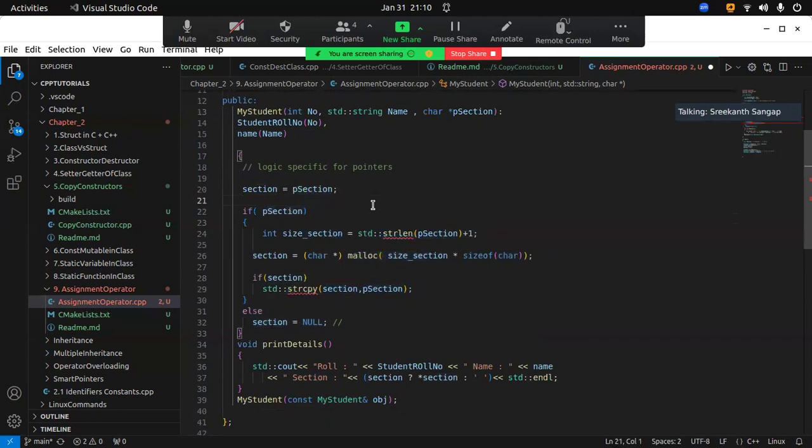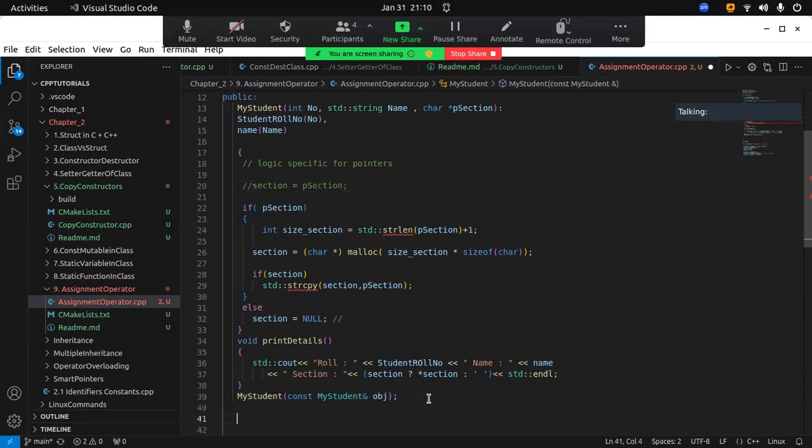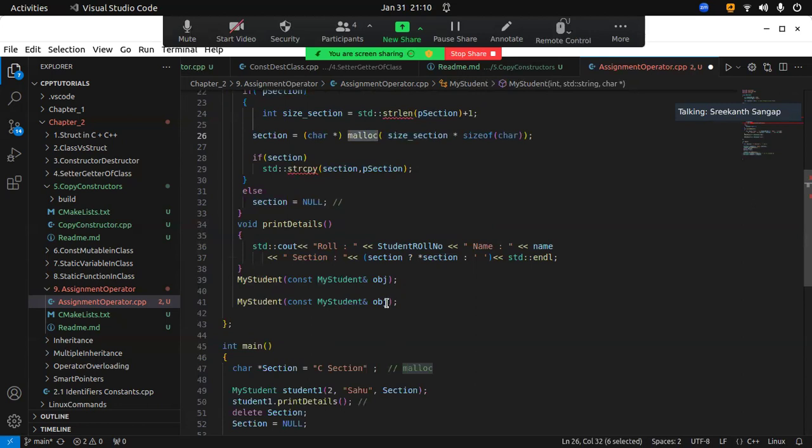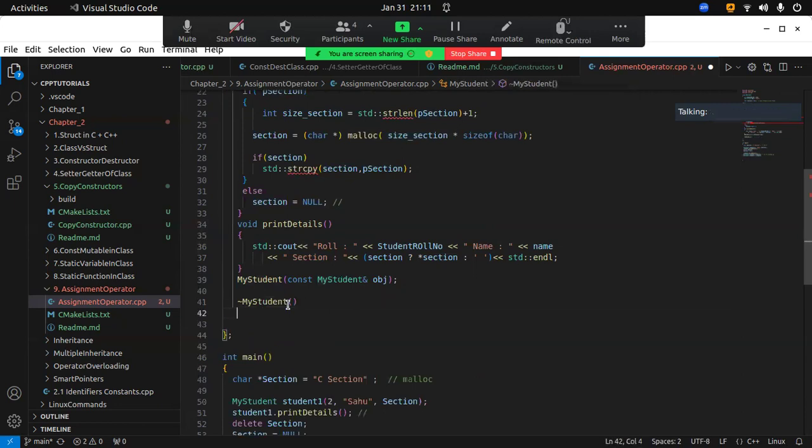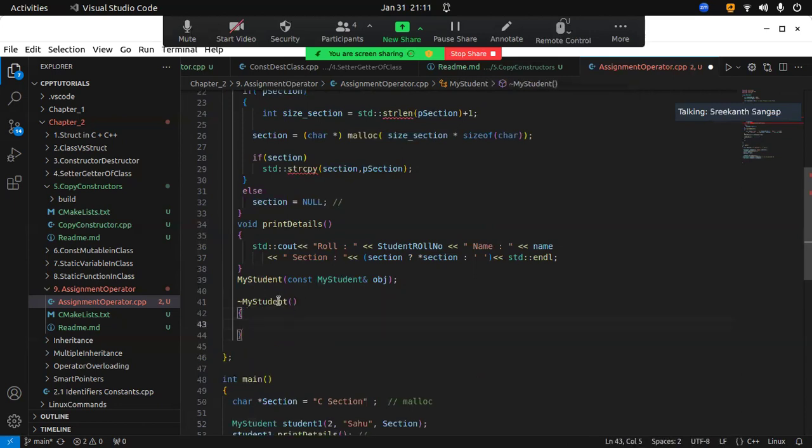Okay, maybe I'll write one more code so that you might get a clue at least. So what would you do whenever you have a malloc in your code? What is the complement of it? You allocated some memory in your code, right? Somewhere. What would you do post that?